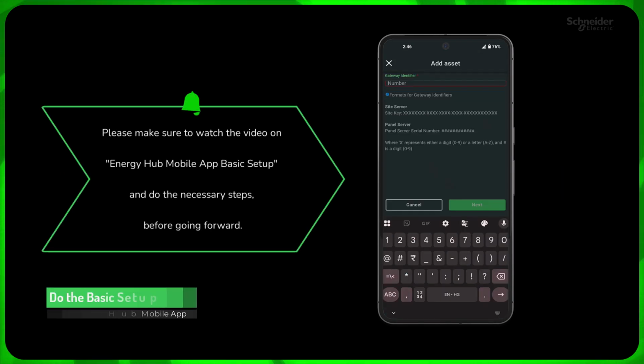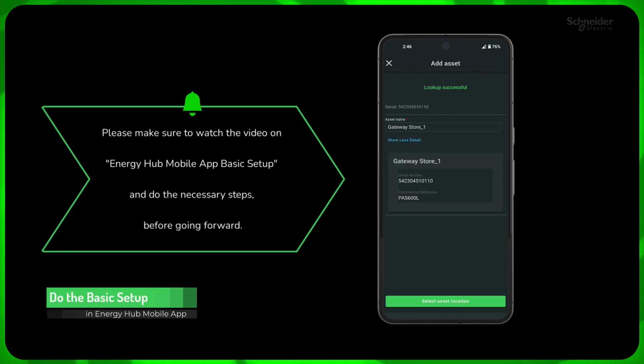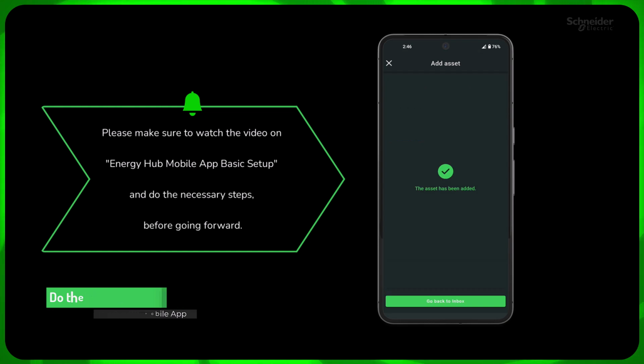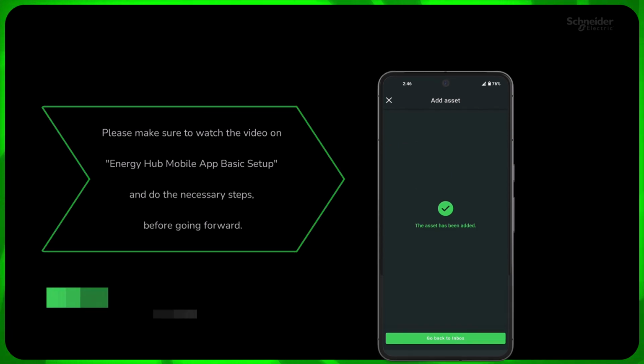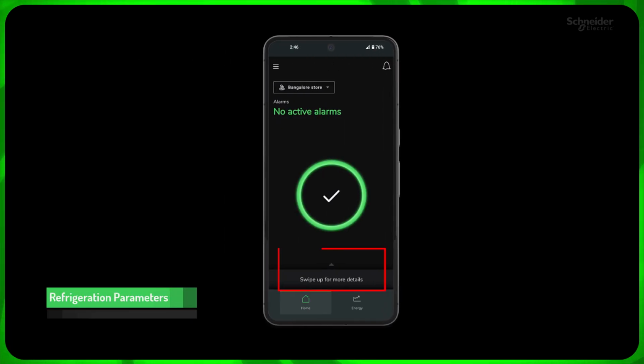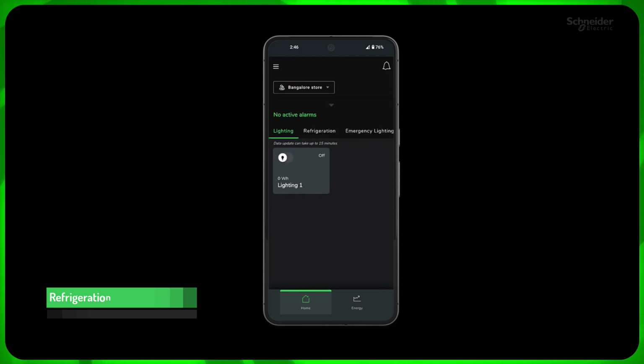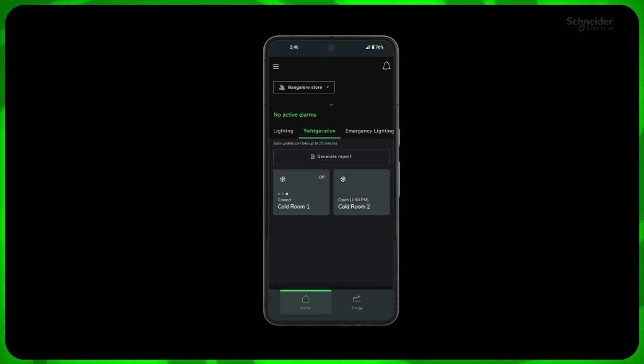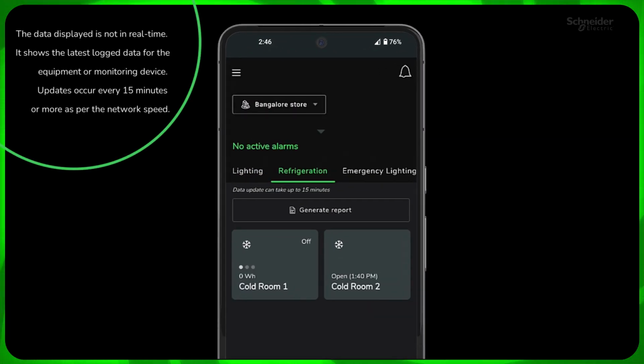Please make sure to watch the video on Energy Hub mobile app basic setup and do the necessary steps before going forward. In the Site Manager Home tab, swipe up and select the Refrigeration tab. You can see the ambient temperature and door status on the status tile or the details screen.